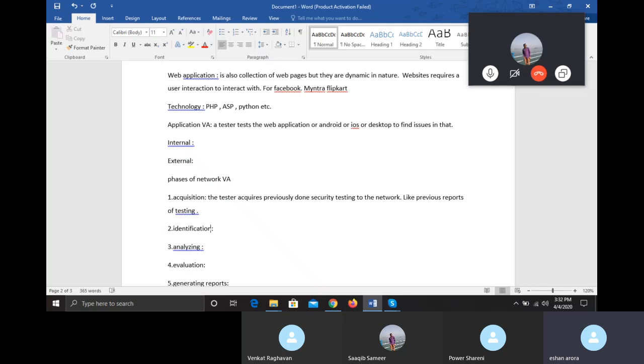Now identification talks about talking to the internal team regarding the infrastructure components used for the network. It's about information gathering from the internal team, and also mapping of the network. The mapping talks about what devices they're using, where those devices are hosted, and what components they use. So it's like identifying the structure of the company.